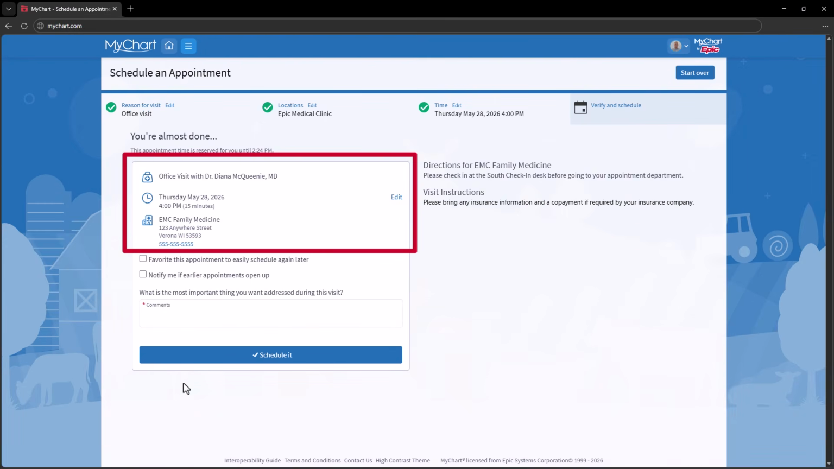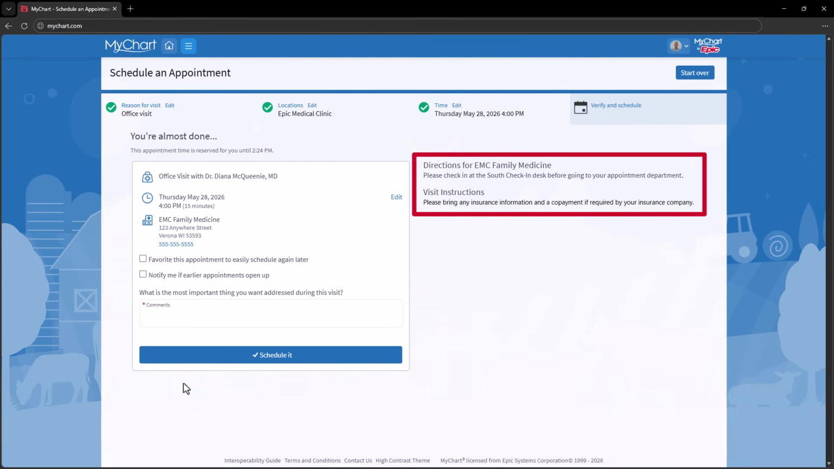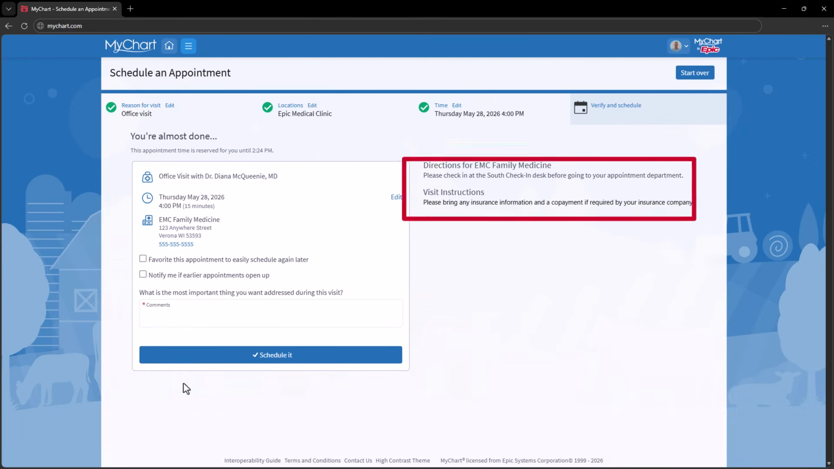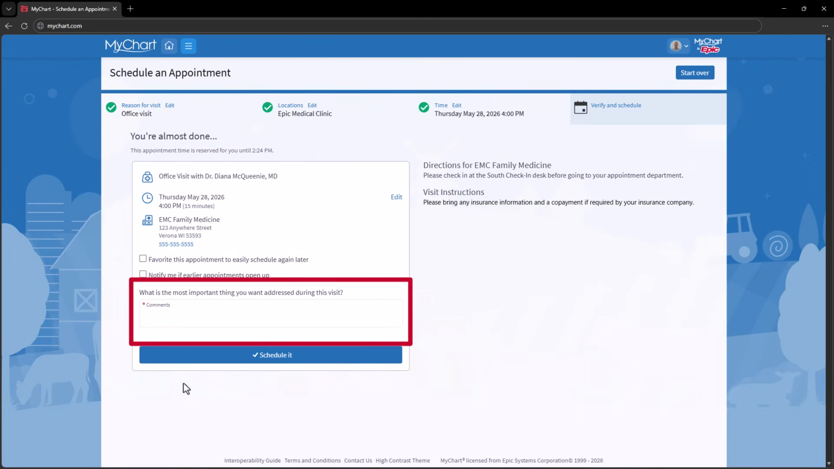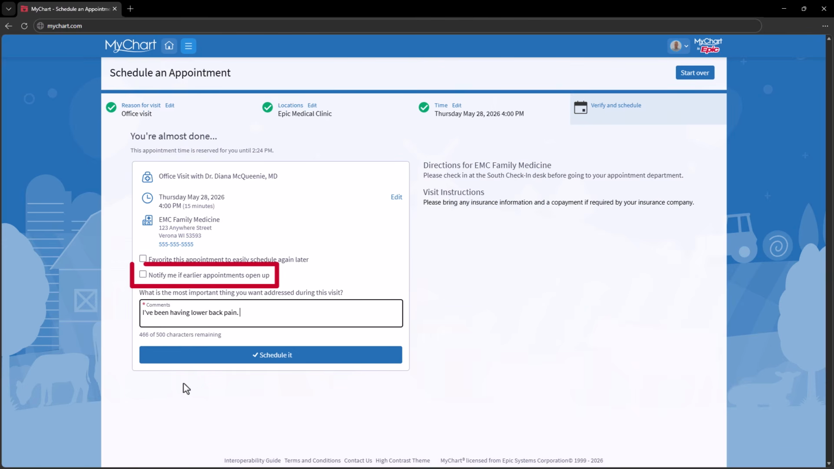Here, you can review the appointment information and read your instructions before completing the scheduling process. You can add a comment to let your provider know what you would like to discuss. You can choose to join the waitlist if you would like to be notified of an earlier appointment, or if you schedule this type of appointment often, you can save this as a favorite.